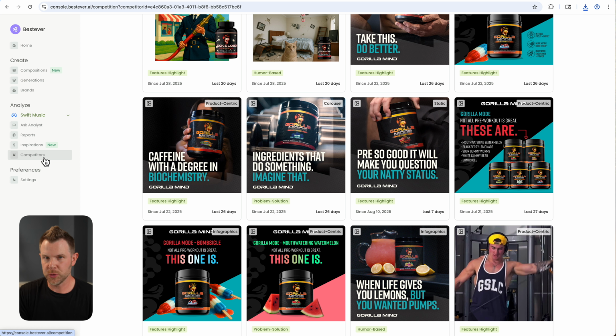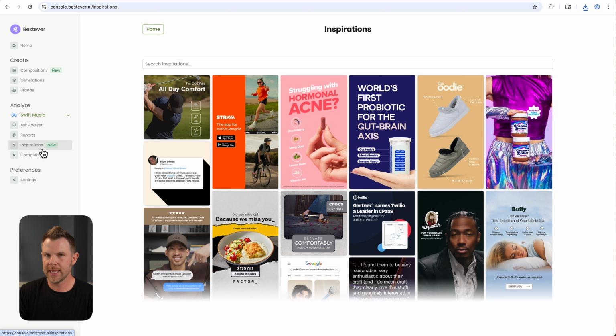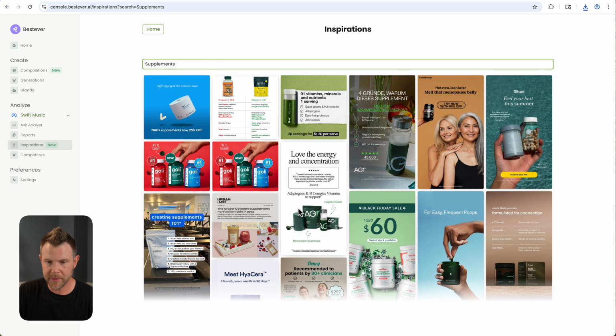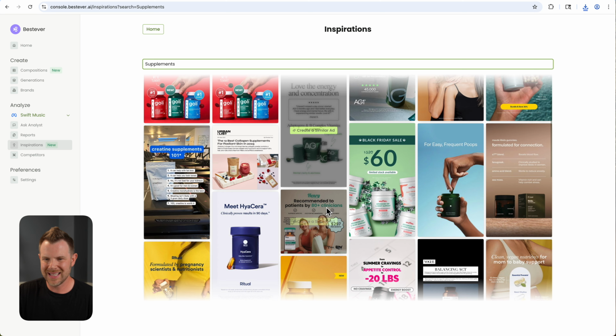There's another part of the tool that's very similar called inspirations. And this is not necessarily drilled down on one specific competitor, but more just a topic. So let's say I looked up supplements. Now I can see a lot of supplement ads, what's currently running, what do they look like?